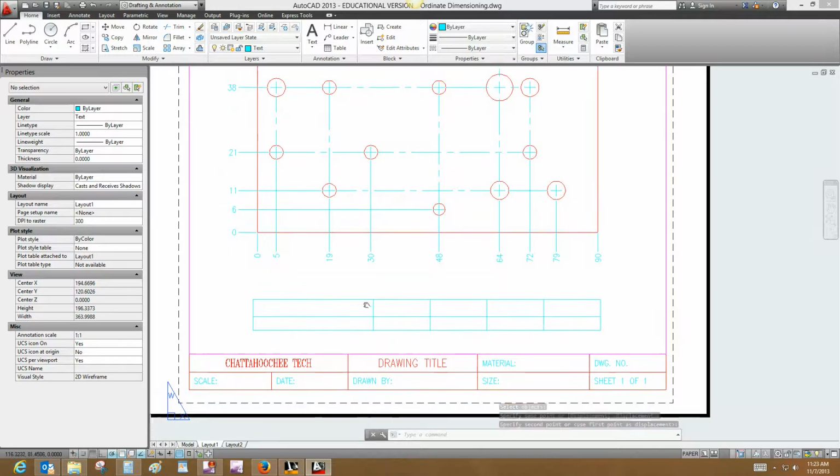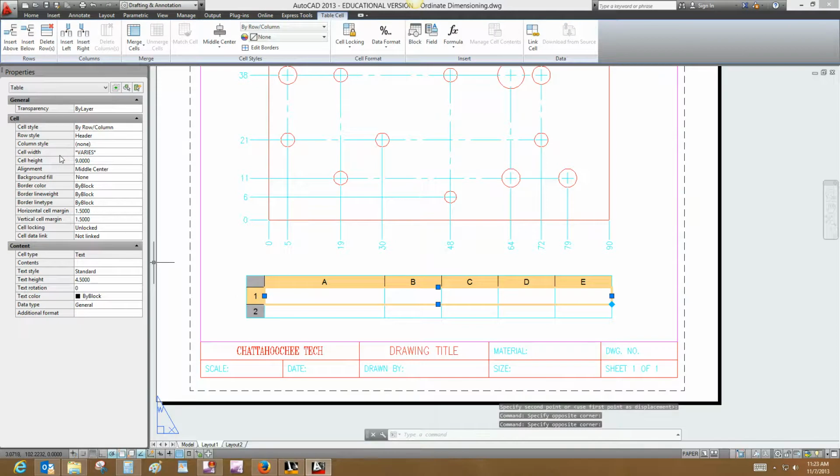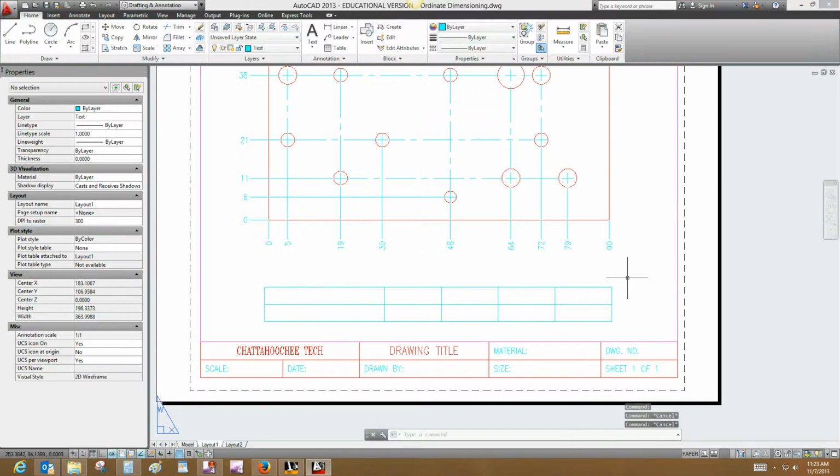Let's check our row height here. Row style header. Let's change that row style to data, and let's see. The cell height is 7 on that one and it's 9 on this one. So let's change them both to 9. We can do that in the properties palette. Now we have consistent row heights and column widths. All right, let's fill out the table.